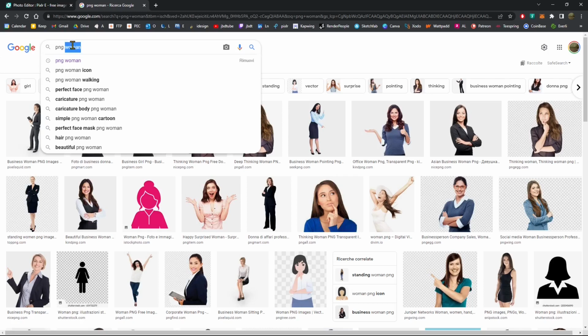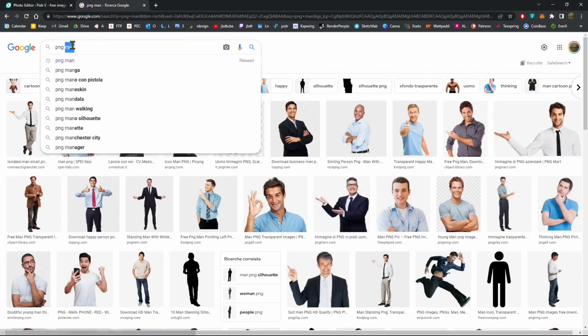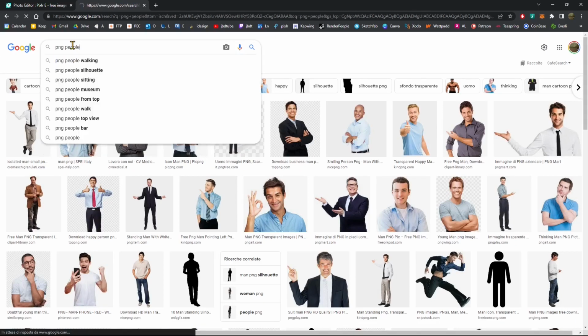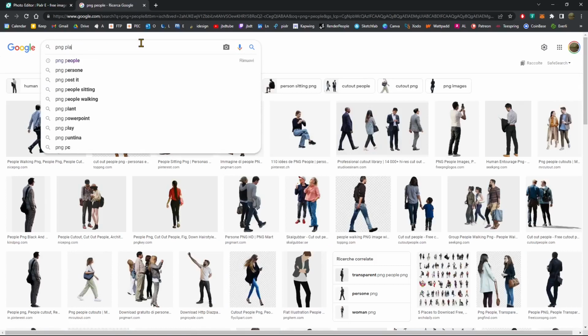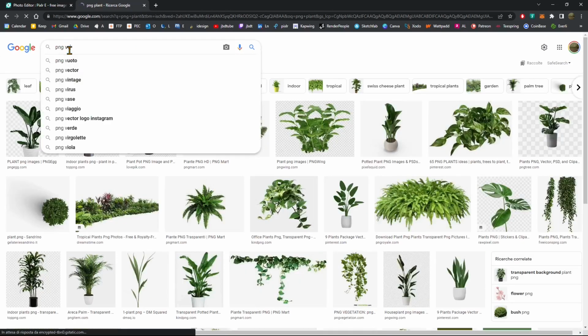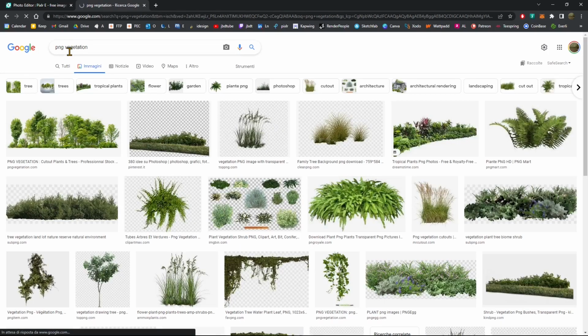But again, if you want to see these videos, we have an entire video course dedicated to Pixar, or you can type, for example, background removal in the channel. You will find videos showing you how to remove the background from an image. So I'm looking for people here. I'm looking for vegetation, looking for anything that I can add to my render.